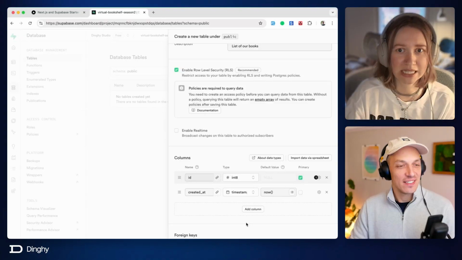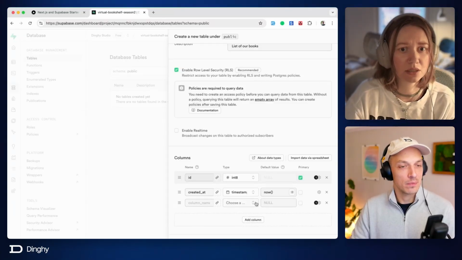We're going to create the table first, and then we will probably notice that we can't query data or write data to it. And for that we need to set up one of those policies. But we've done that in season 1, so maybe we can still do it. But let's add the columns first.